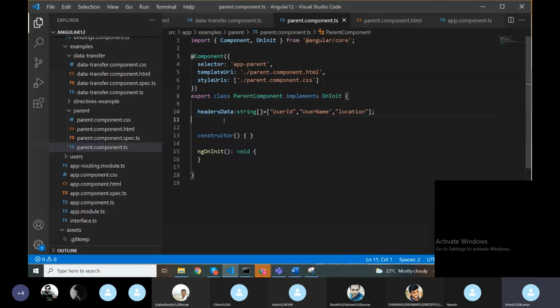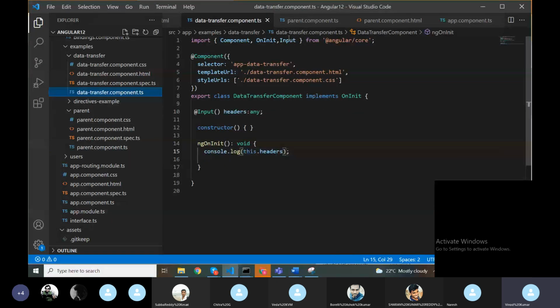This is how to pass the data from the parent component to the child component. First, in the child component we need to import the Input decorator from Angular core and declare @Input with one variable name. See here, like this way, @Input headers, one variable with a type of any. So any data type I can provide here. So first we need to import and declare it in the child component. Please remember, the Input decorator should be declared inside the child component only.